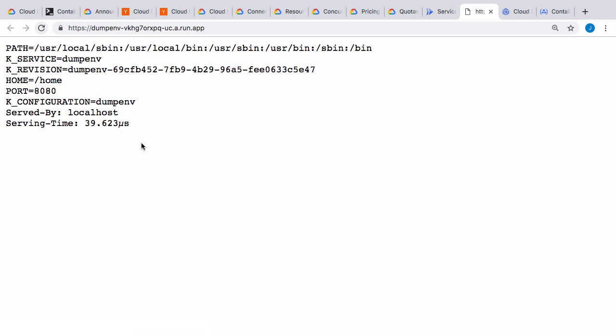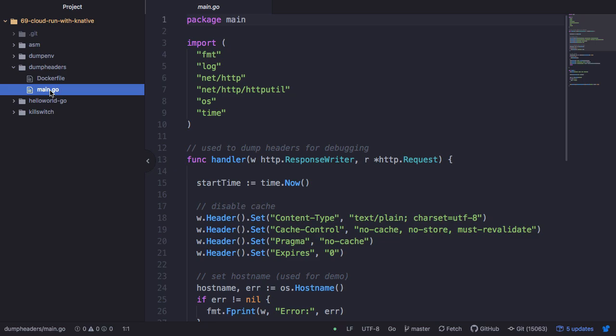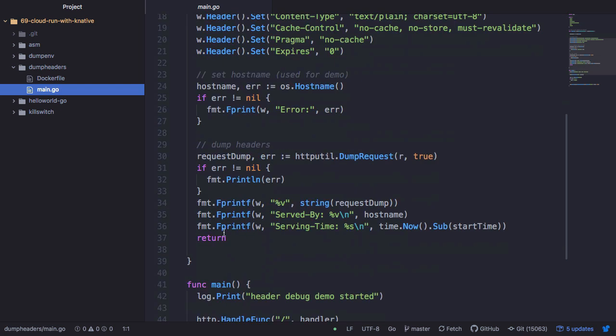Alright, so what about HTTP headers? You think there's anything interesting in there? Let's find out by jumping back to the editor. I'm using pretty much the same code here, but this time I'm dumping all the HTTP headers. There's also another change here too.